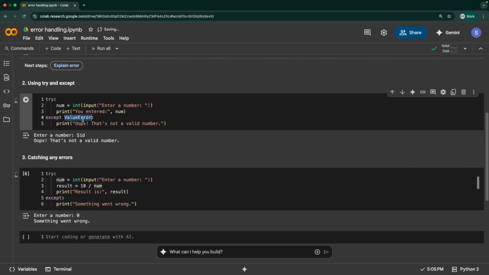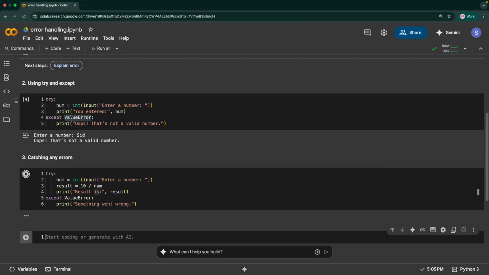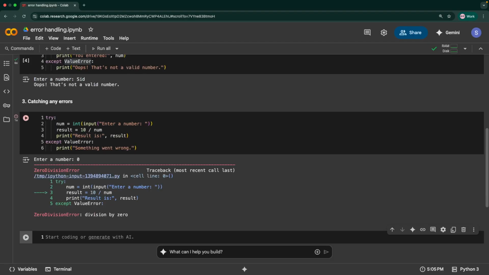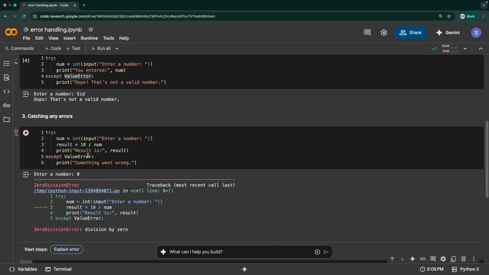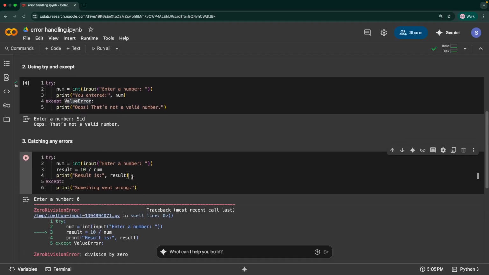But if I use this value error, let's see what happens. Except ValueError, and when I provide the name as Sid, it's going to work. Something went wrong because it's actually a value error. Whereas if I give the value as 0, it says ZeroDivisionError, because there are different types of errors that may occur. So in order to capture common errors, or any errors in general, you can just remove this type of error that you're checking and run this.